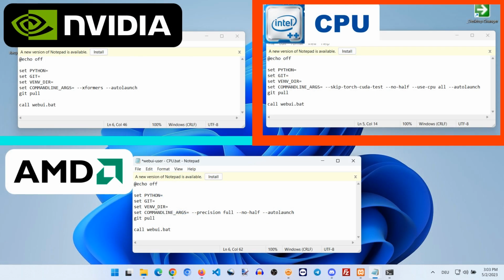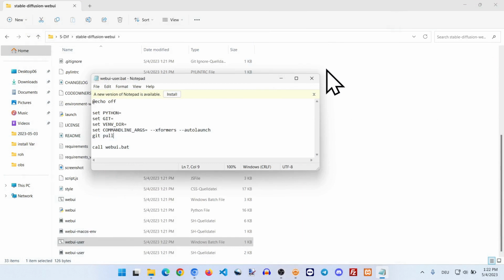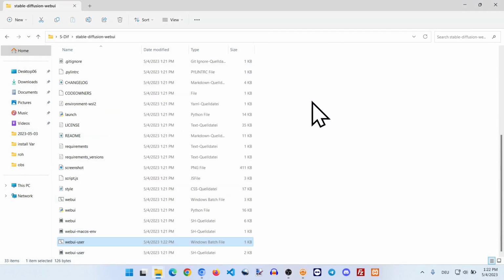If you've got less power and need to use your CPU, try the others first, since the performance will be a lot better. You can still change to the CPU command if it doesn't work. I need around 20 seconds to create a picture using NVIDIA, whereas my CPU needs 7 to 8 minutes. Well, that's it for the settings, and now let's start Stable Diffusion by double-clicking the webui user file.